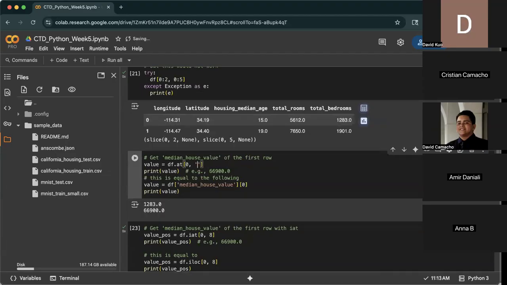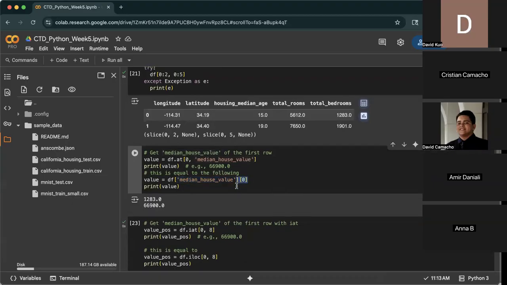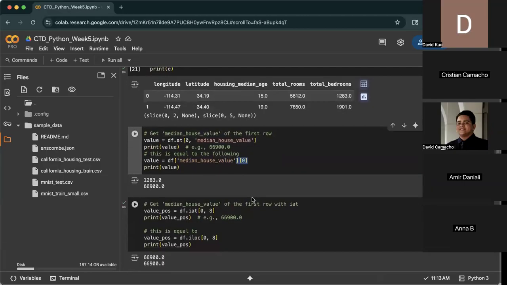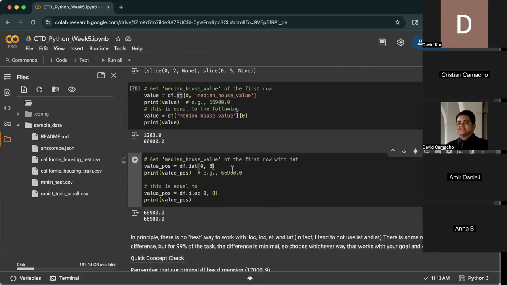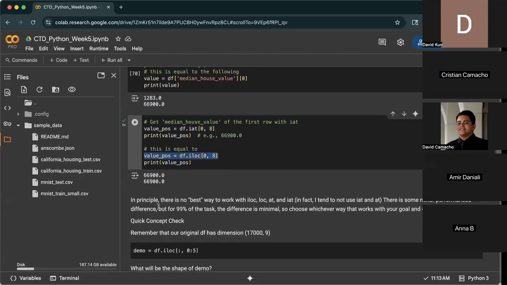And notice that this operation is exactly the same as the second one. I can specify the column first and then use this, right? It's equivalent in that sense. Whichever you would like to use is best. Personally, I like to use this one because I don't have to type "at". It's kind of a lazy thing, but yeah. And a similar thing would work for iat. In principle, iat is not used very commonly because all the things you could do with iat could be done with iloc.